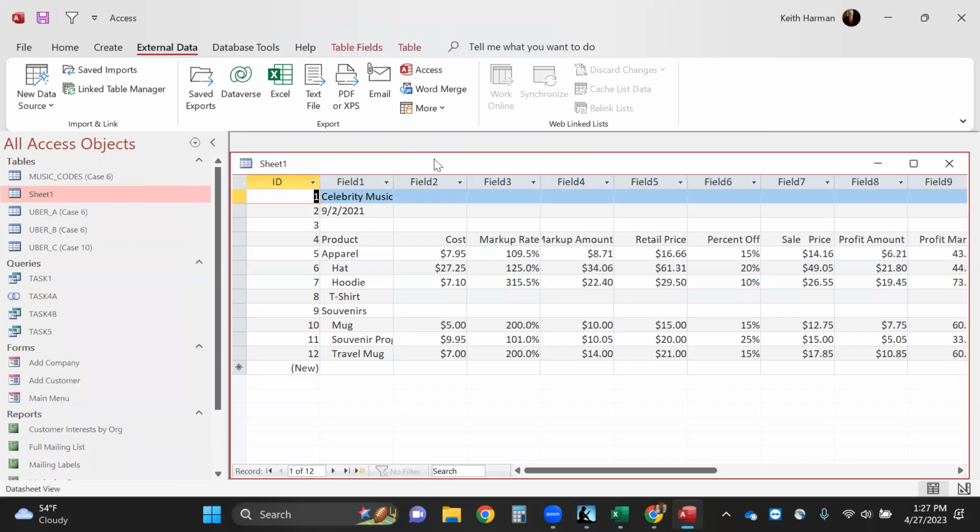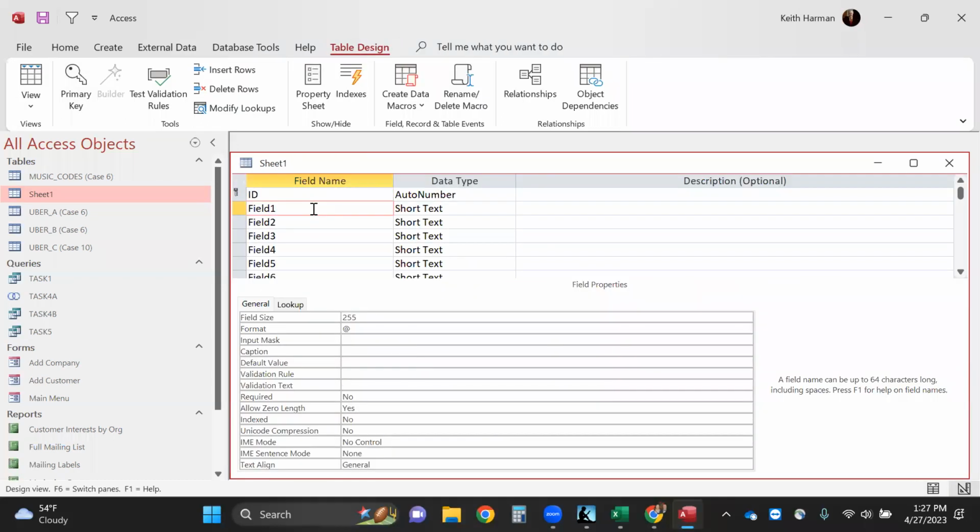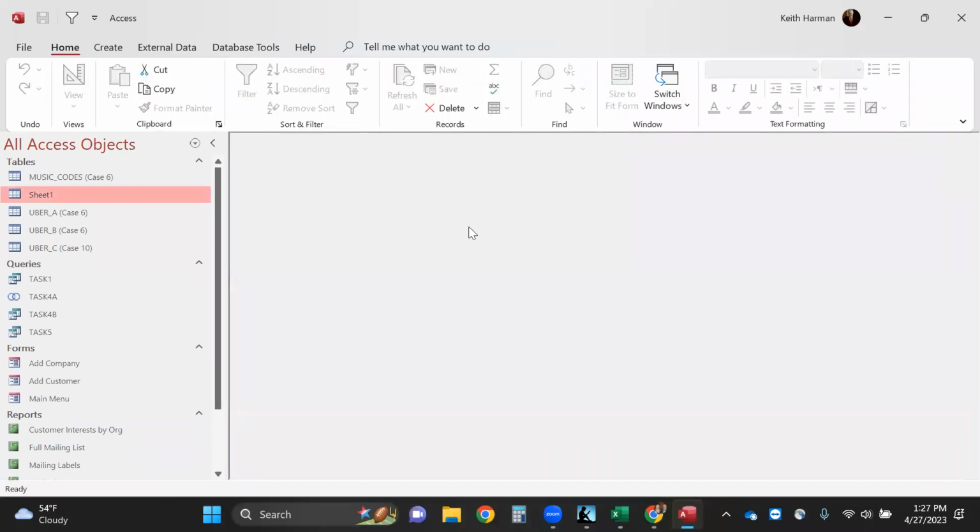And sure enough, it is. What we're going to need to do now, folks, is I've imported this, so I'm going to have to go into the design view and give a name to each of those fields for what it is. But I wanted to let you see that, because I've done some exports of queries, and I wanted to show you the import process.